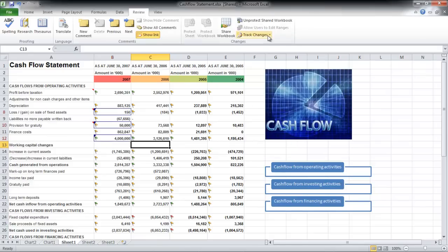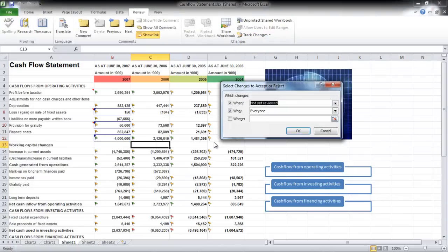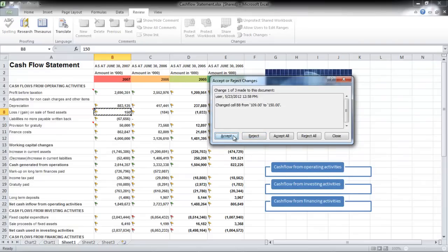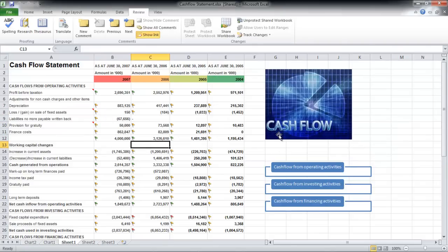Go back to the Track Changes button, and this time click on the Accept/Reject Changes option, and when a small box opens, click on the OK button. When the other box opens, you will be able to read who made the change and at what time. A description regarding the change will also be provided. You can click on the Accept button and accept the changes one by one, or click on Accept All to accept all the changes at once.